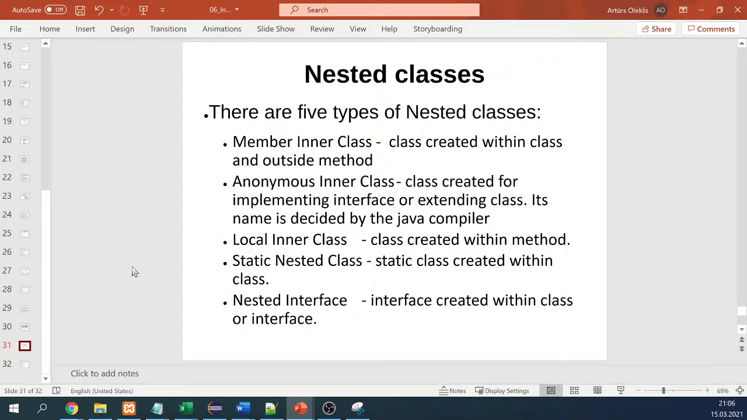Then there is the so-called local inner class. These are the classes which are created inside the methods. Well, it's also possible to create a class inside the methods. And then we can have the static nested class. This is the static class created within the class.